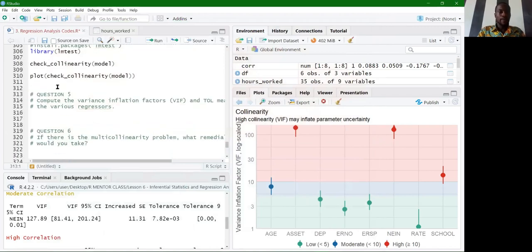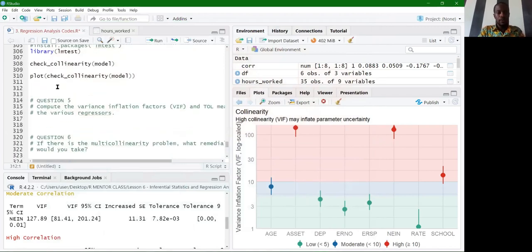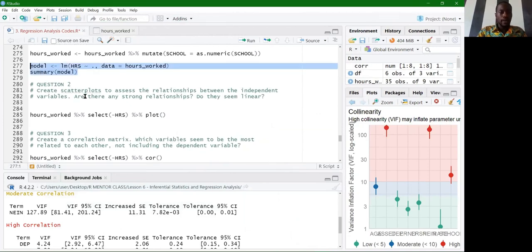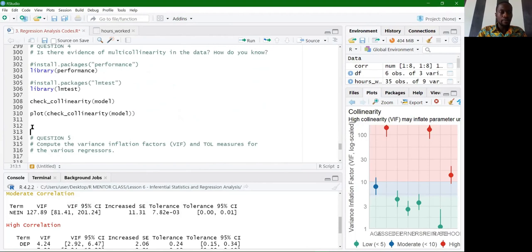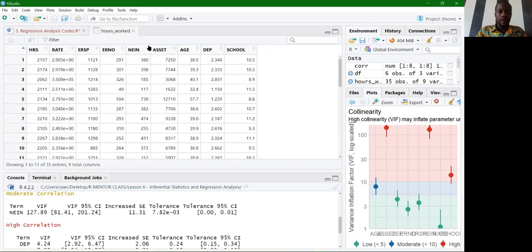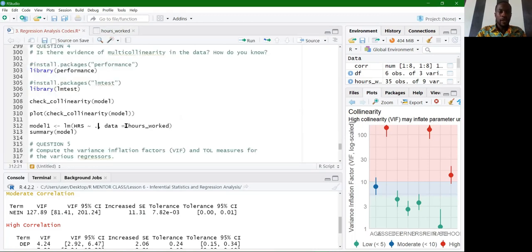So right here, I'm just going to say, let me pull this one to the right. Let's go grab our model. And then let's come down here and paste and call this one model one. And if we are dropping non-end income and assets, so let's drop the non-end income, all right? So everything but this. So our data should be hours worked. And then we are going to drop NEIN.